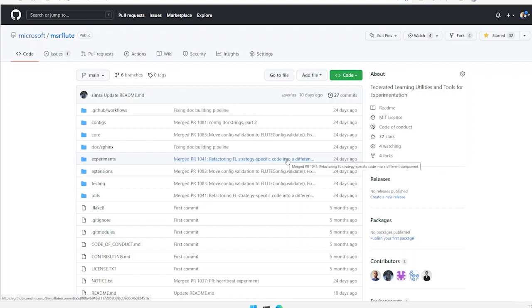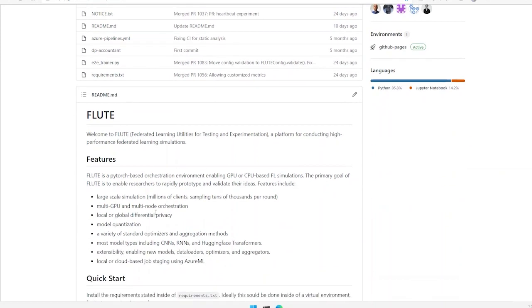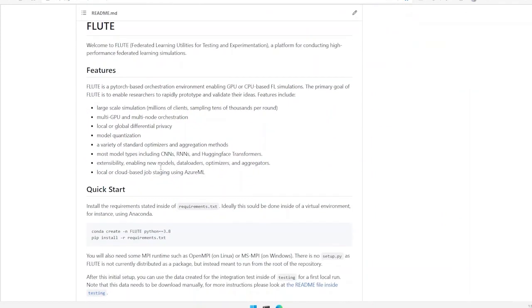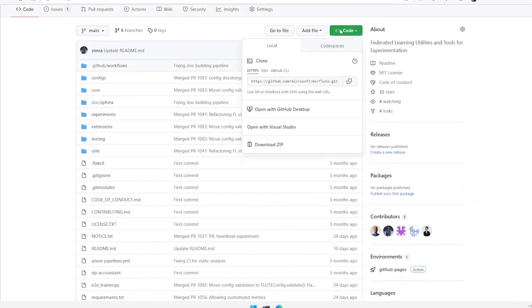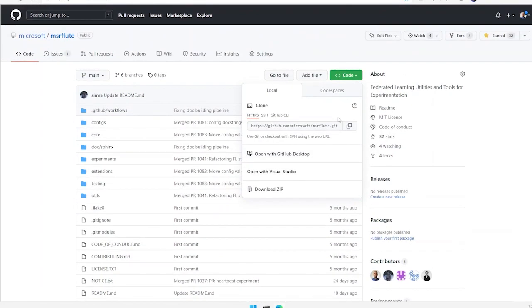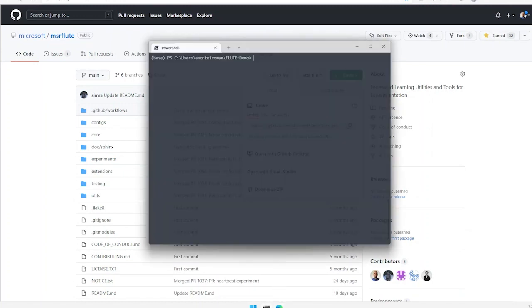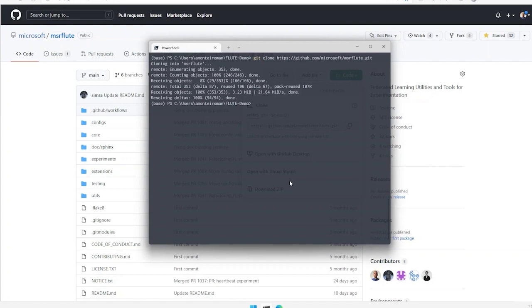This is the website where you can find the FLUTE Git repository, github.com/microsoft/msrflute. Here you can see the README with the detailed instructions. What we're going to do next is also described here. By clicking on code, you can find the URL that you use to clone the repository. We then proceed by typing git clone followed by this URL. Once the repository is cloned, you can cd into it.